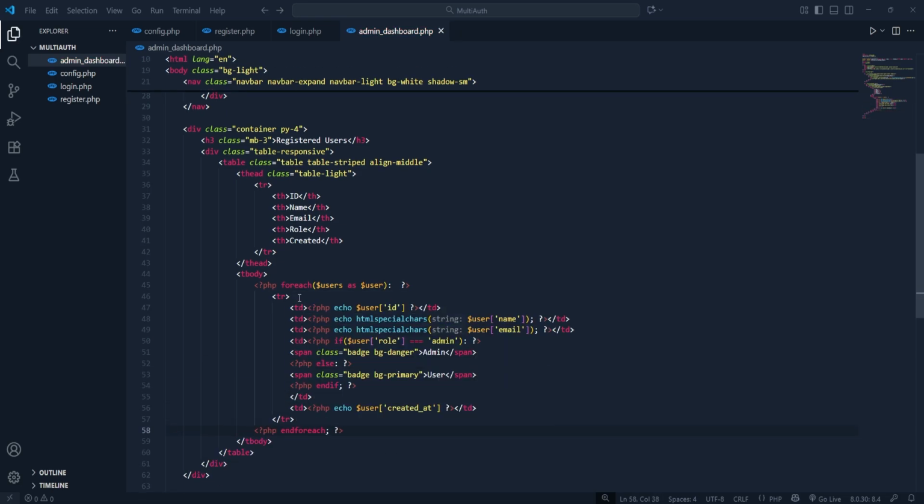Alright, so here we are looping through all the users we fetched from the database using a simple foreach loop. Inside the table row, we are displaying each user ID, name, email, role, and the date their account was created. For the role column, we are adding a little touch of styling. If the user is an admin, we show a red admin badge, and if not, we are displaying a blue user badge. This makes the table easy to read and helps visually separate admins from the regular users at a glance.